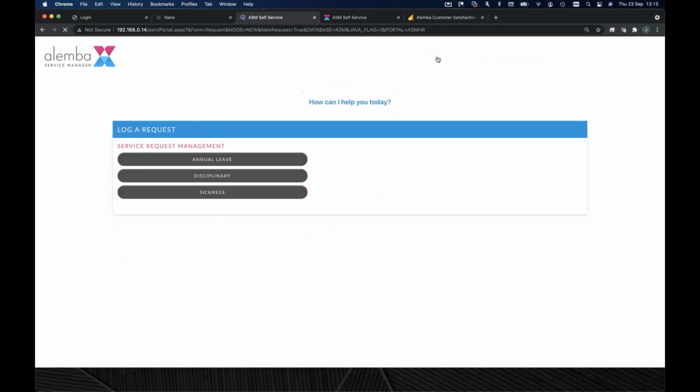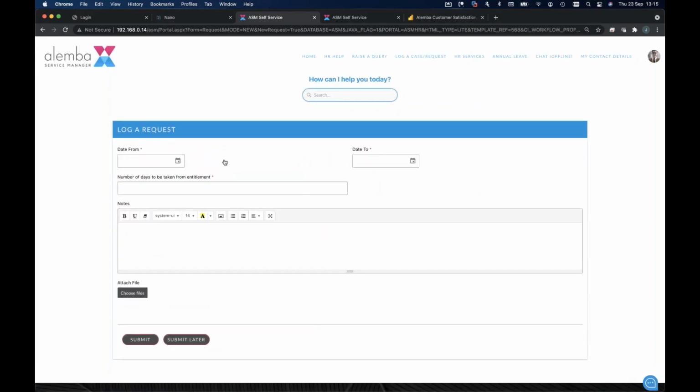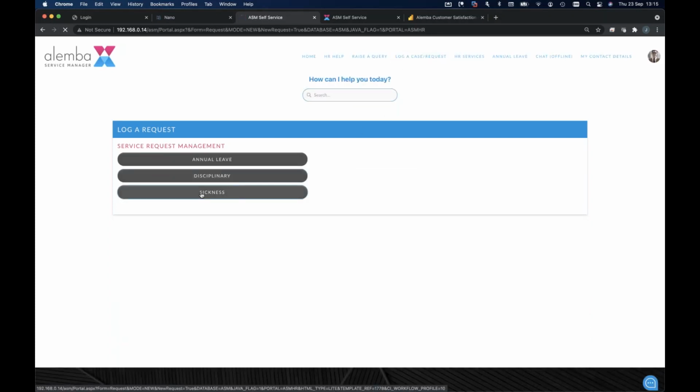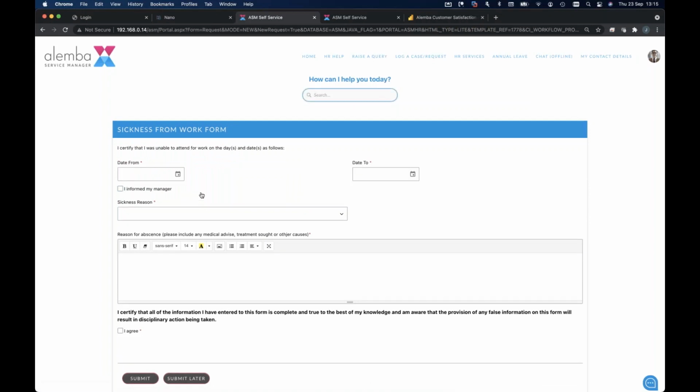Likewise, if I go to log a case or request, here I can book an annual leave request, allocating the date from to the number of days in the entitlement. Likewise, I may want to log retrospective sickness leave if unfortunately I've been ill and unable to perform my work duties. So again, they can manage everything to do with the HR area as an end user or customer.